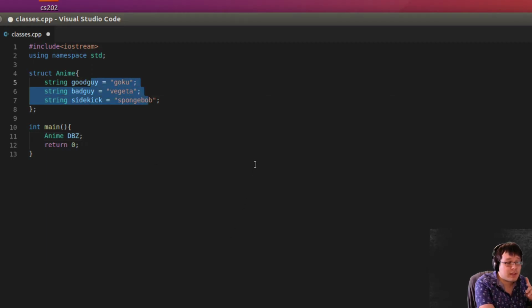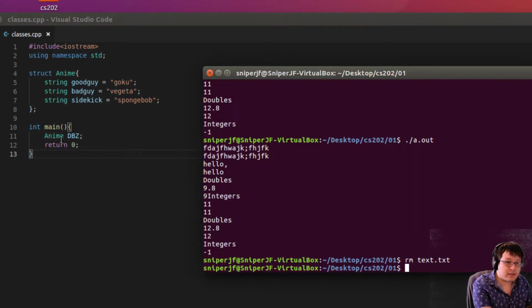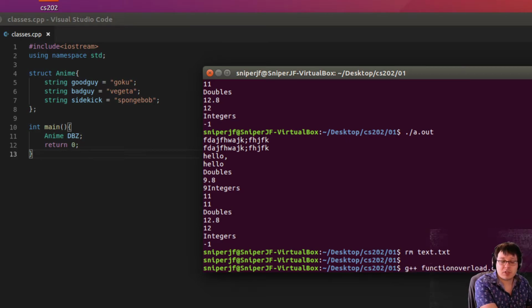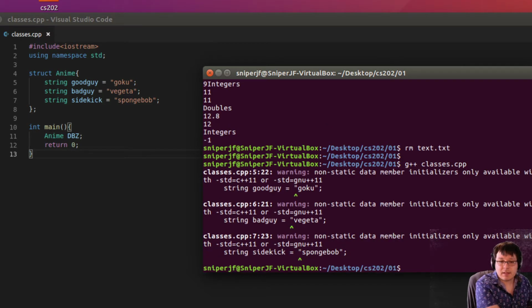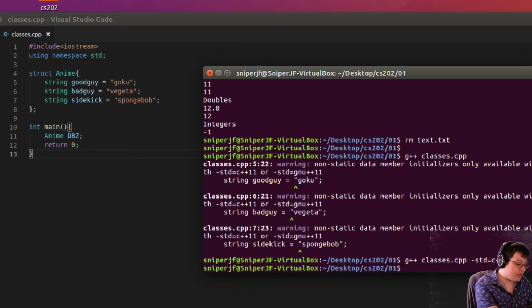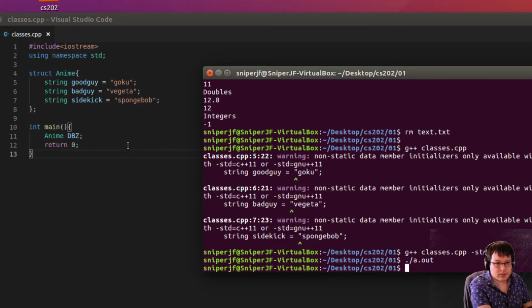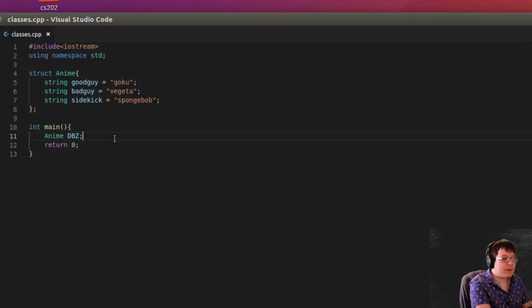This is actually C++11. If you try to compile this with regular C++, which I actually don't have C++11 by default here, we switch over the function name of this. What time is it? We still got time. Then I get some warnings. It actually compiles, but I get warnings. If I want to get rid of those, then I can do 11, and now we're good. So this means that when I create an anime, it has 3 fields or 3 member variables. It has a good guy, a bad guy, and a sidekick.